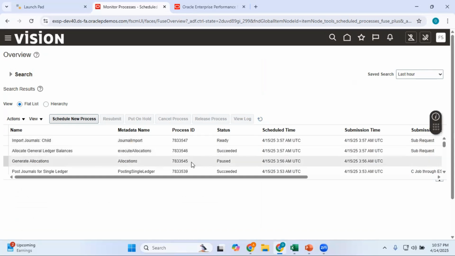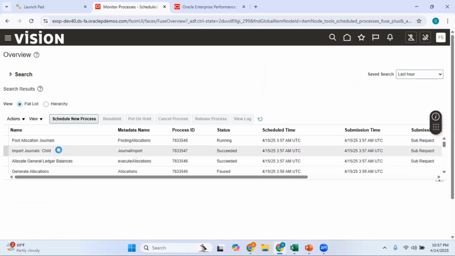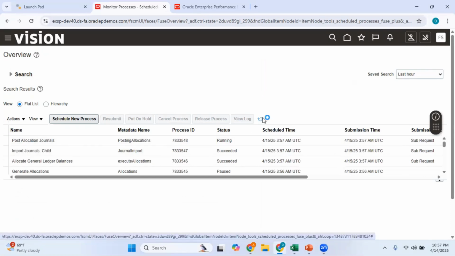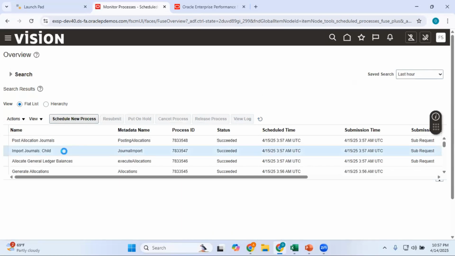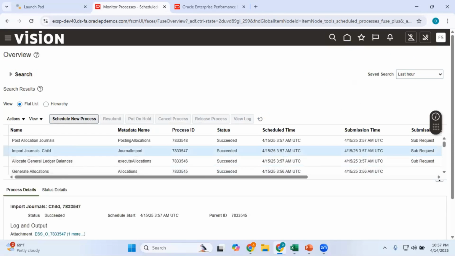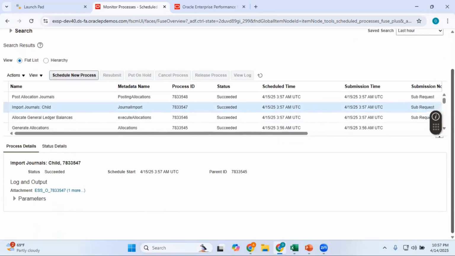This generate allocations has in turn triggered allocate general ledger balances. And as this is successful, it has in turn triggered your import journals child. So that means the allocation entry is created. And you can see post allocation journals also got triggered. So that means my journal entry is also posted. If I want, I can just directly go here and check the output to find out the name of the journal batch for allocations.